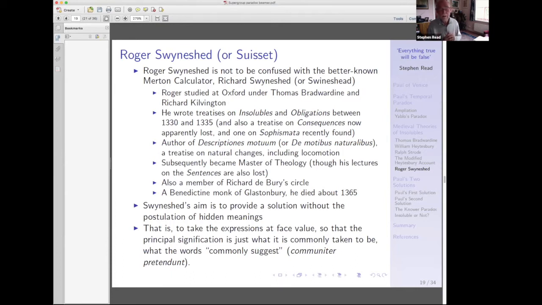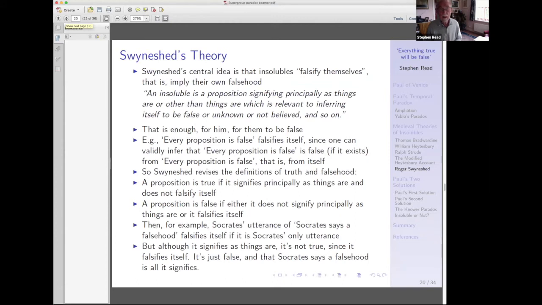But he wants to find a solution which doesn't mess with these hidden meanings. He wants to just take expressions at face value, so the principal signification, as he would call it, is just what it's commonly taken to be, what the words commonly suggest. And the central idea for him is that insolubles falsify themselves. That is, they imply their own falsehood. And insolubles are propositions signifying principally as things are other than things are, which is relevant to inferring itself to be false or unknown or not believed, and so on. That's enough for him for them to be false.